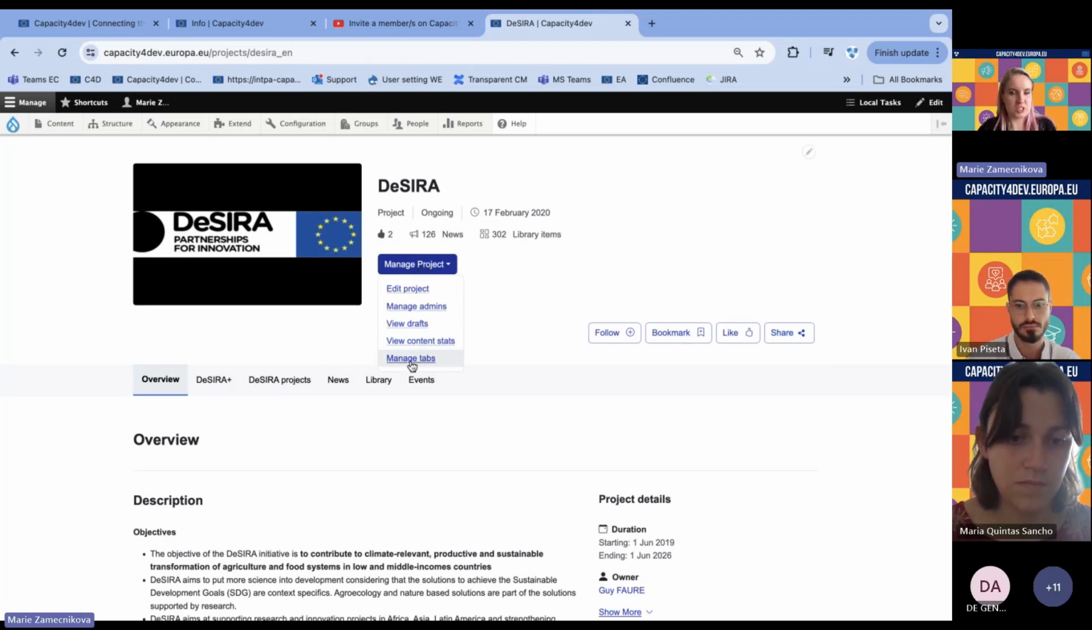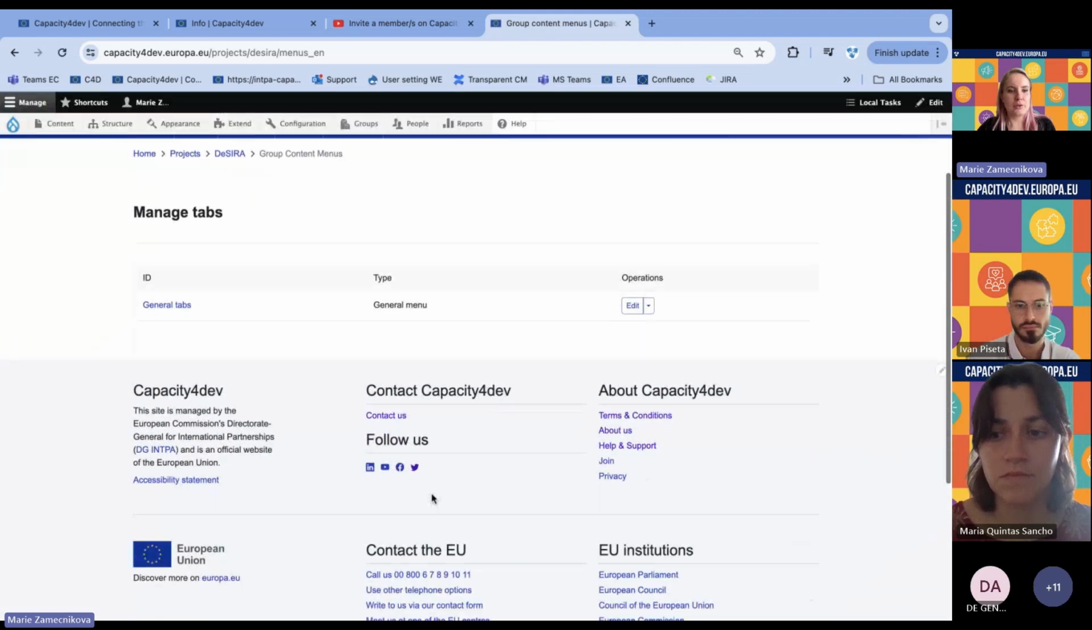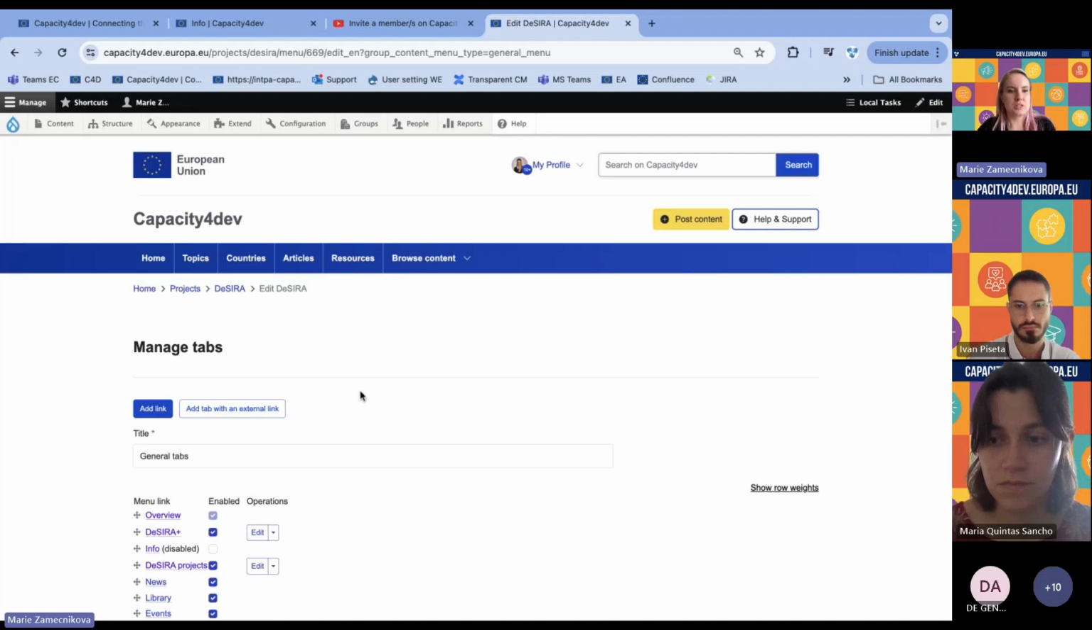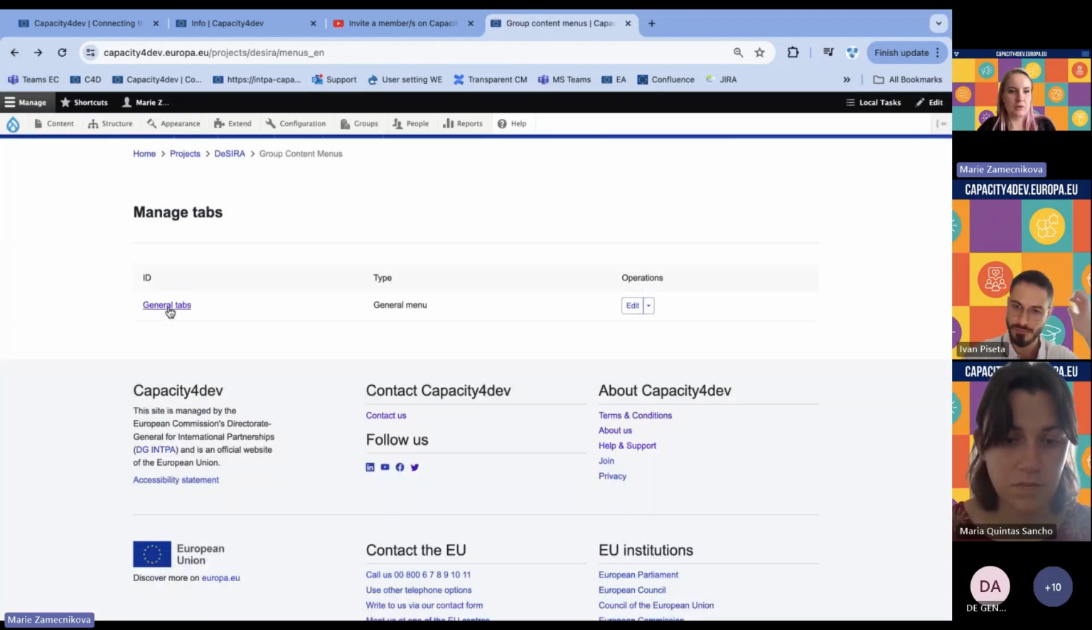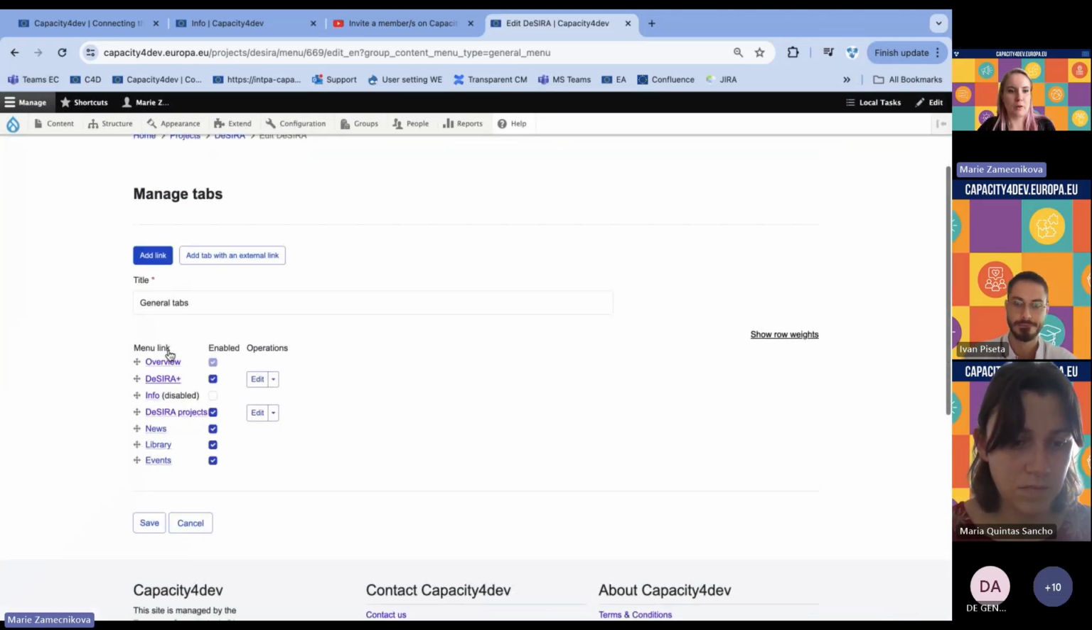This is only for the project. I repeat, it's not for the groups. And you click on manage the tabs. How it works is that you have the general tabs menu. So you just simply click on the title of the general tabs menu, and it will open the different links and the different names.